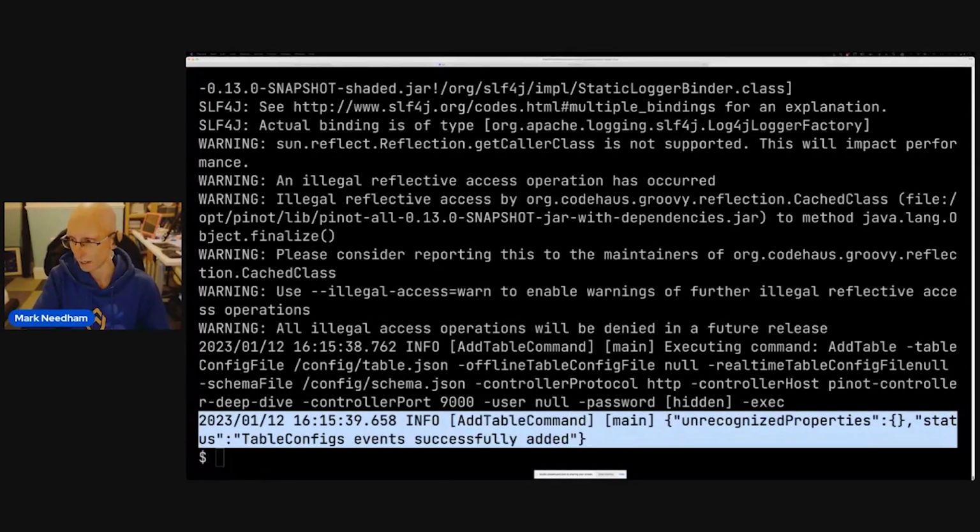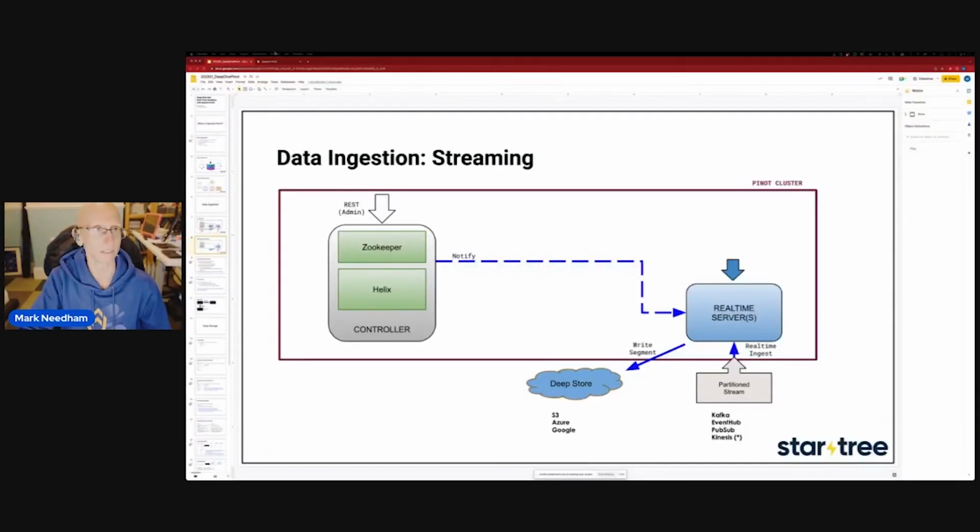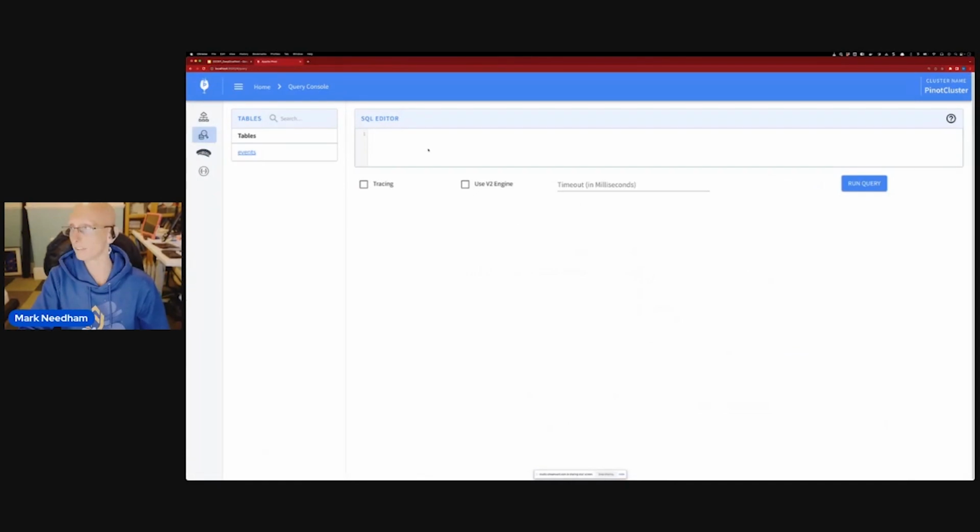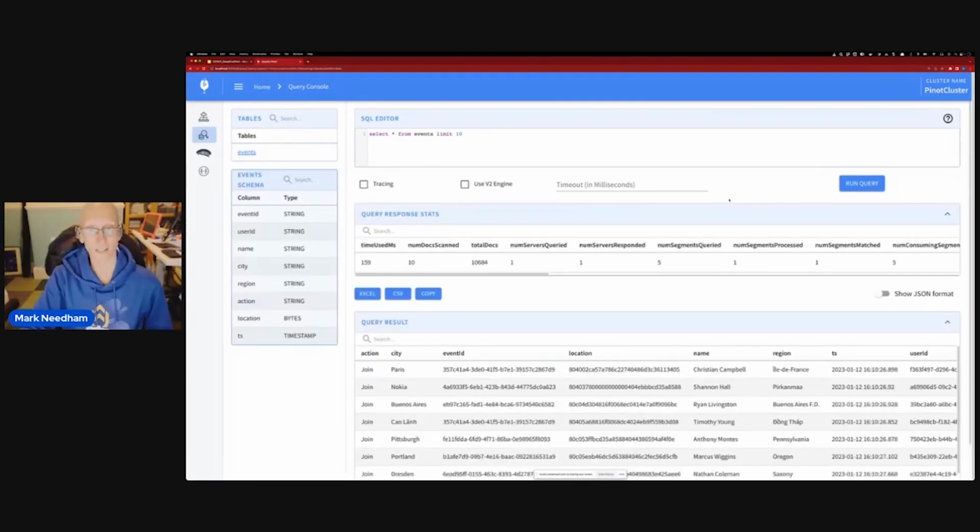And you see we get the message saying, hey, the table is created. So that's great. So what we can do is we can go over to our browser now. So we go over to this tab. Just do a refresh. Hopefully you can see it. And we can click on events, and you can see we've got 10,000 events in there.